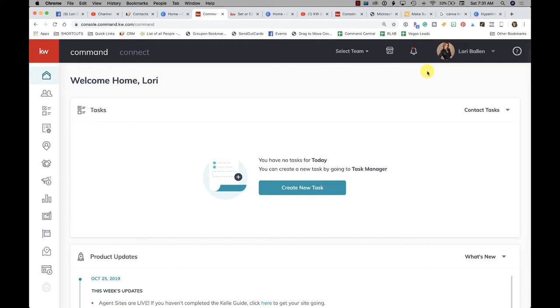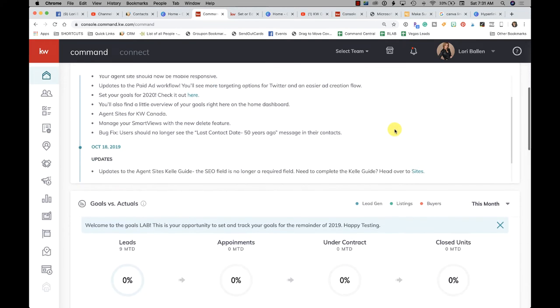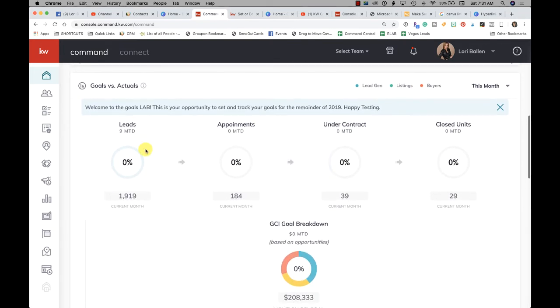And when you first log into KW Command, if you have not set up your goals, there's going to be a little link up here that actually tells you to click there to get started. That is going to help you access the Kelly Guide for goals.